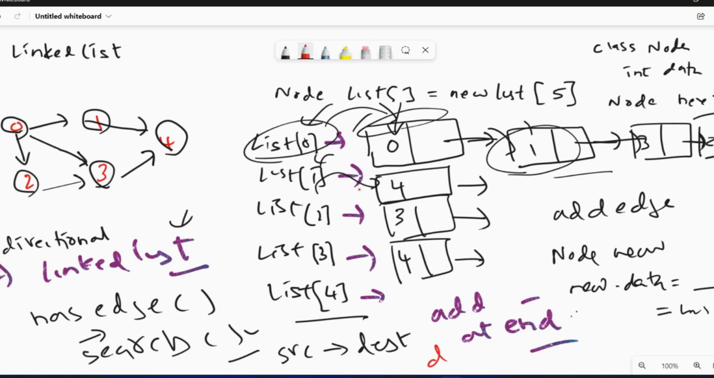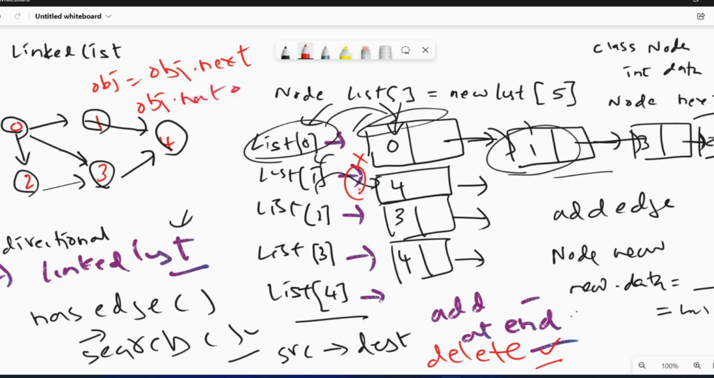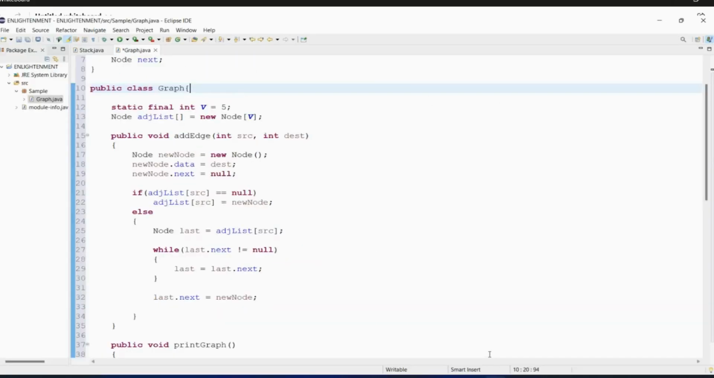So the delete operation is the same as a linked list operation. If you want to delete the connection from 1 to 4, you simply break the link, like object equals object dot next. So you will break that link through the delete operation. Let's run this code on the editor.